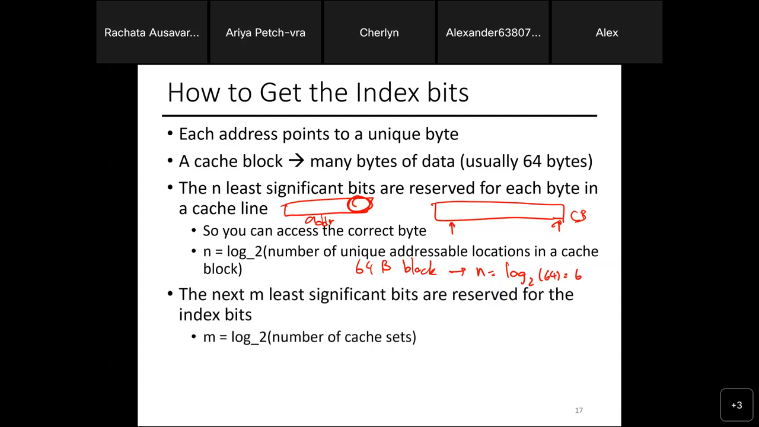The next set of bits are the index bits. Because the index bits correspond to the set you go to, let's say you have 16 sets. It means that my index bits have to have enough bits to tell whether it's set 0, set 1, set 2, set 3, up to set 15, 0 to 15. The number of bits used is going to be log 2 of the number of sets. So if I have 16 sets, I need log 2 of 16, which is 4 bits.